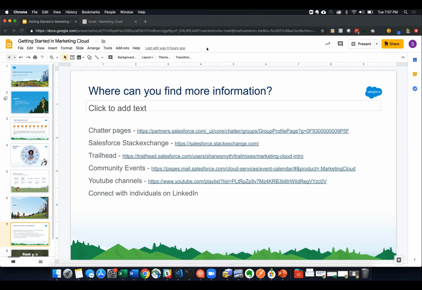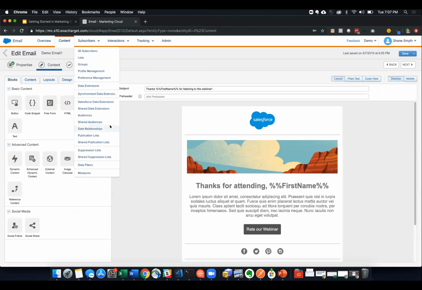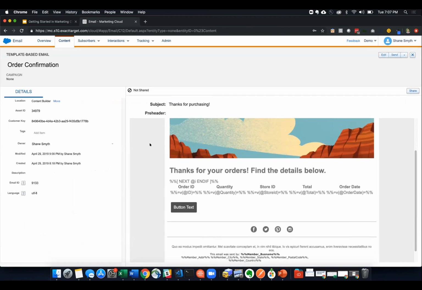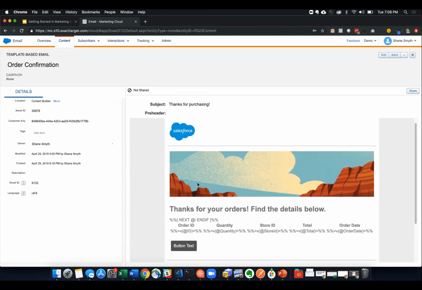Okay, it looks like there is a question in the chat. What if you want to make a fake order, like an order confirmation email? Not exactly sure the full depth of the question there. I just happen to have an order confirmation email in this account that does populate order confirmation email based on a data extension. Is that the essence of the question?